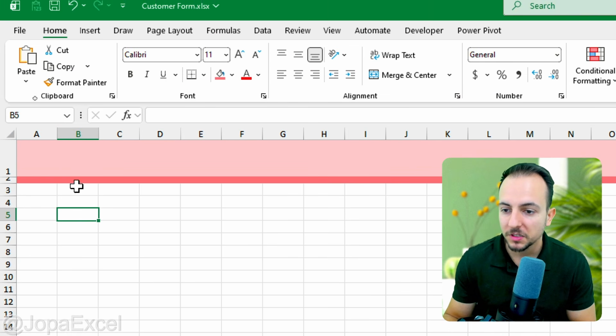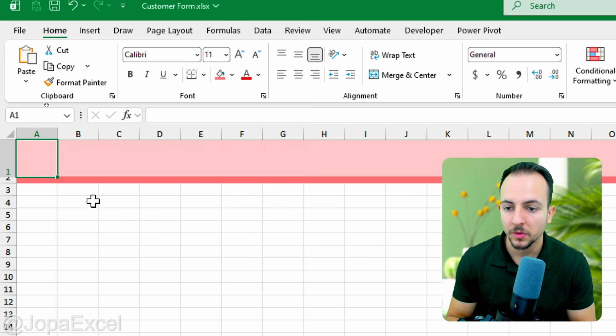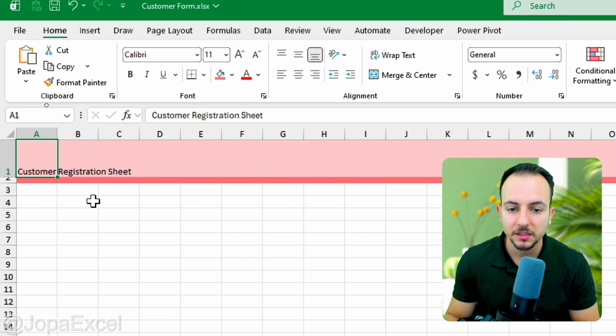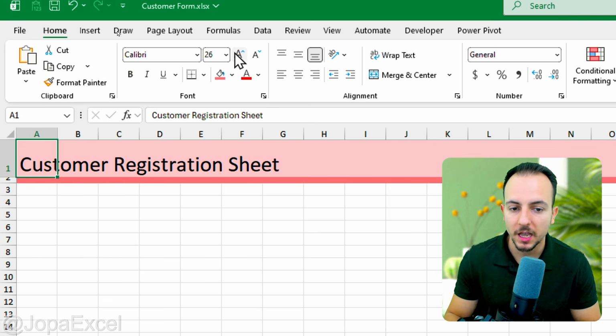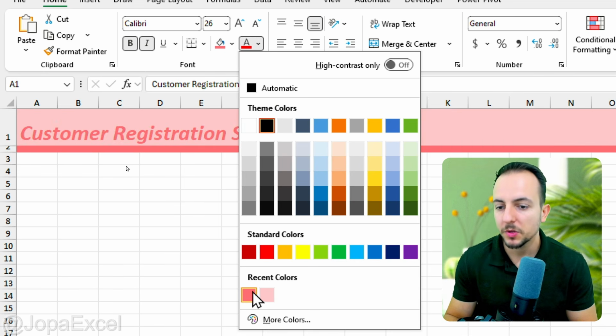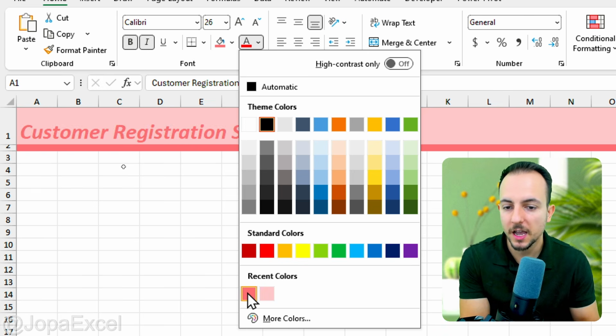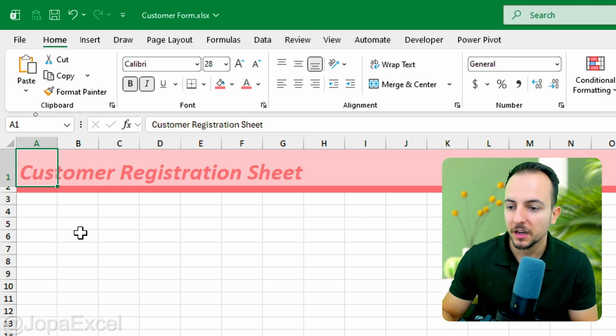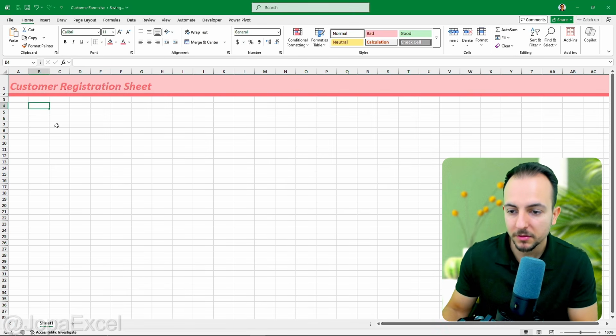The only thing that is missing now is the title. So you can type something like Customer Registration Sheet and press Enter. Then make the font much bigger, add a text effect if you want, and change the font color. You can even reuse the same color from the thinner header line, so everything matches nicely. That gives the header a very clean and modern look. And remember, the colors are completely optional, so you can use any color you like. I'm just showing you here one example.